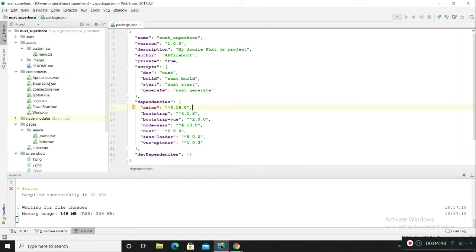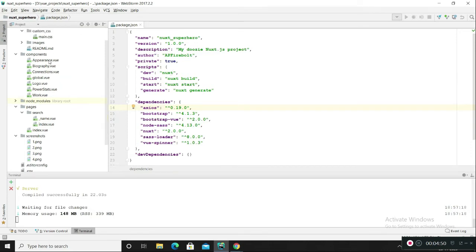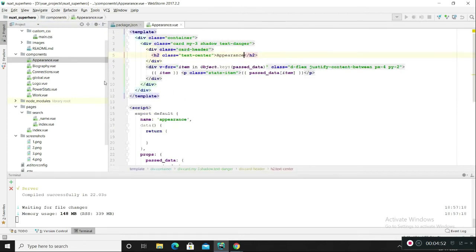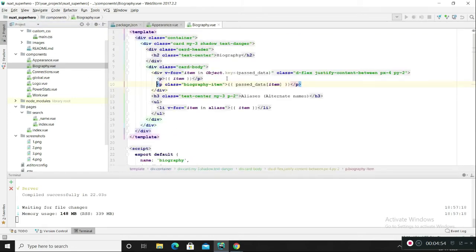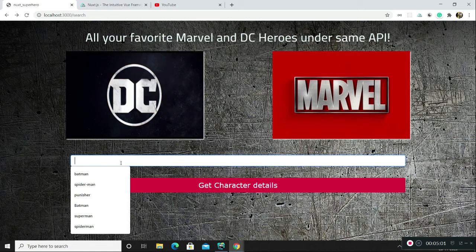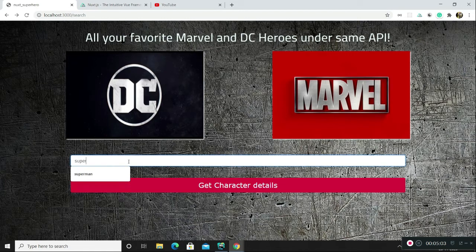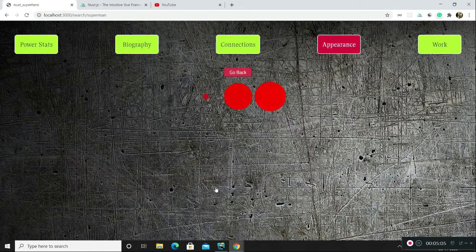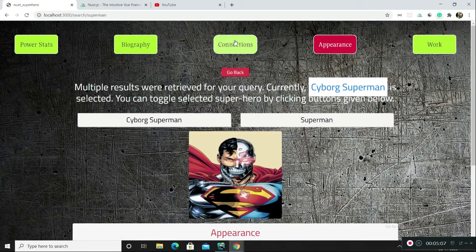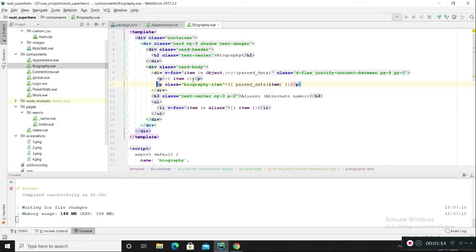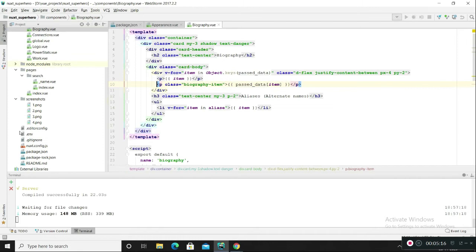And what else? So these are the components. I have created a component for each of the sections which, remember, we saw. Five sections here. If I enter Superman, five sections of information: appearance, connections, biography, power stats, and work. I have created components for each of them, and this env file contains the API key.